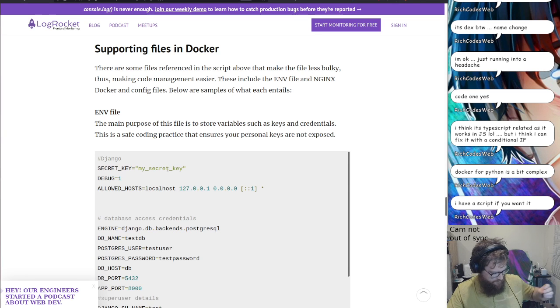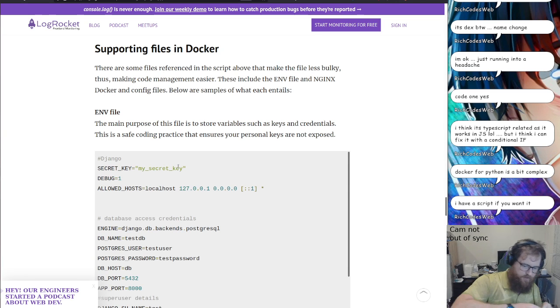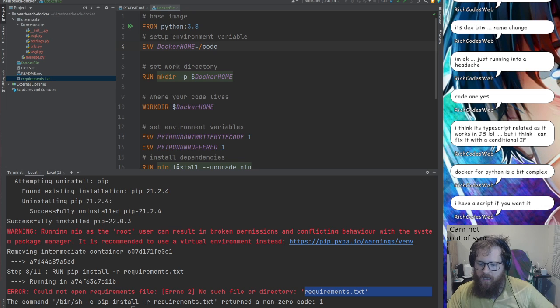Oops. I don't want to lose that. I'll put that there. Docker for Python is a bit complex, yeah. Oh yeah, if you've got any help, please do send it across.